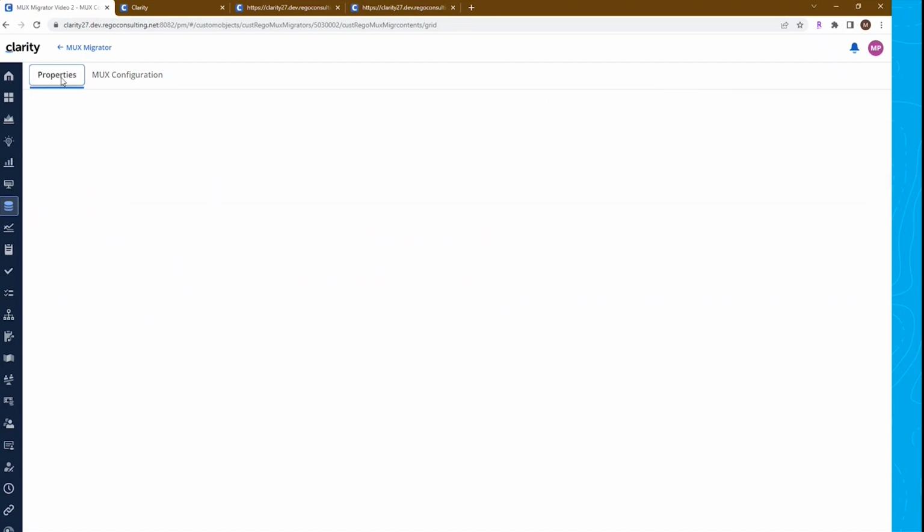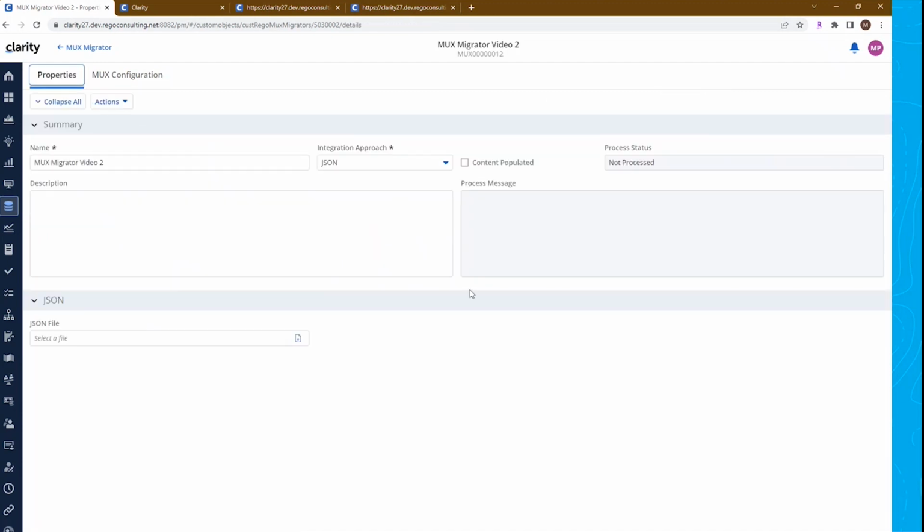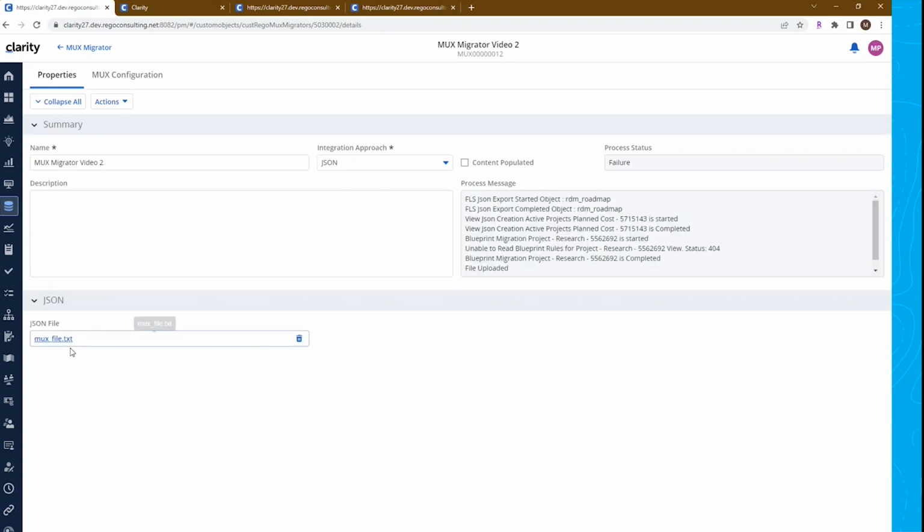I'm going to go back to properties. And because I have the associated security rights, I am going to say I want to export a JSON. So this is going to kick off a process on the back end, an automated workflow, and we will see that it will generate a file for us in the JSON file here. So here is our MUX file. This is the content that was just exported from this environment that we want to load into our next environment.